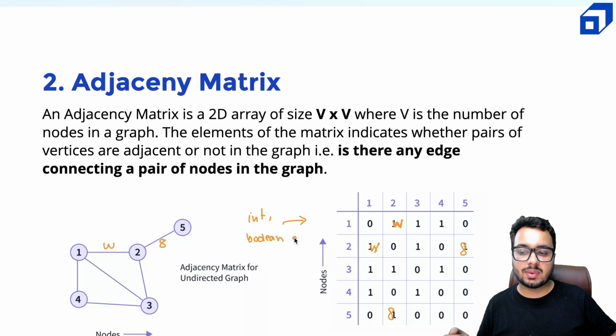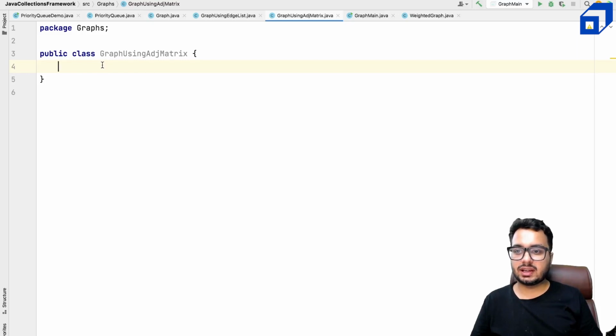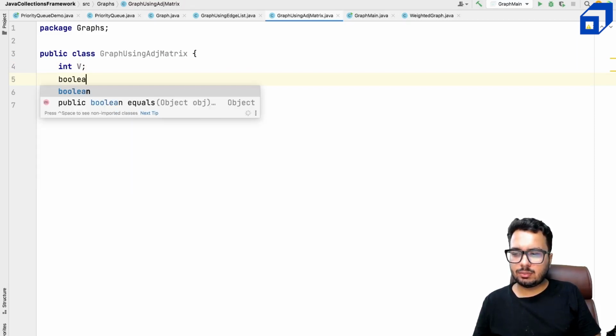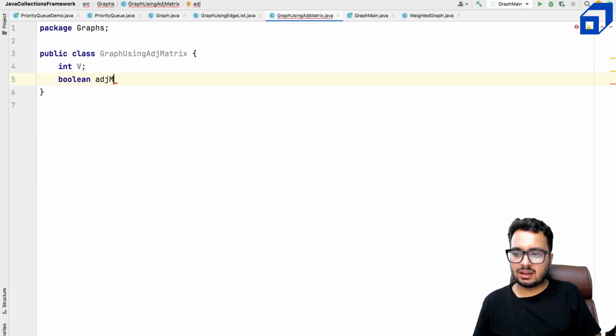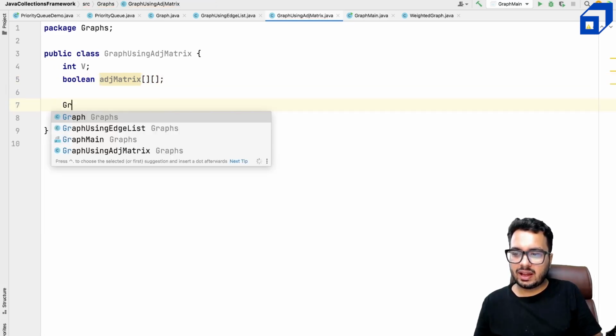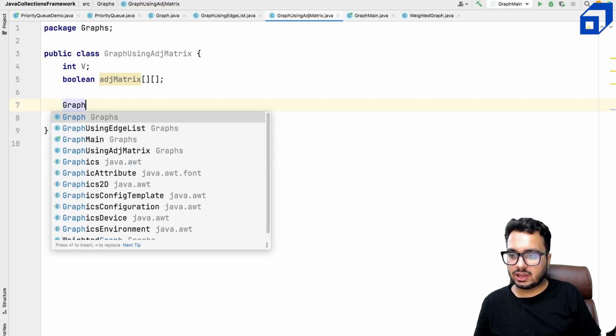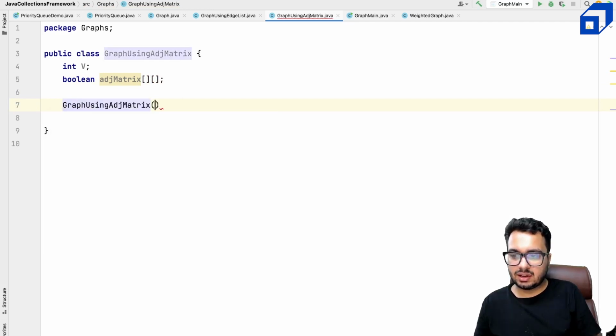Now let us look at the implementation of adjacency matrix. Let us implement graph using adjacency matrix. So again, I will have to keep number of vertices and I will have to keep a boolean matrix. So I can say a boolean matrix, let's say called adjacency matrix, and we will initialize this matrix in the constructor, right? So I have graph using adjacency matrix.